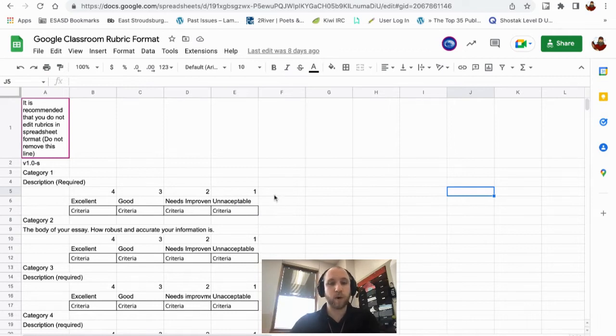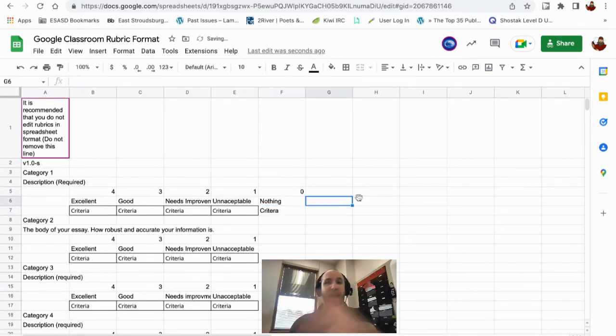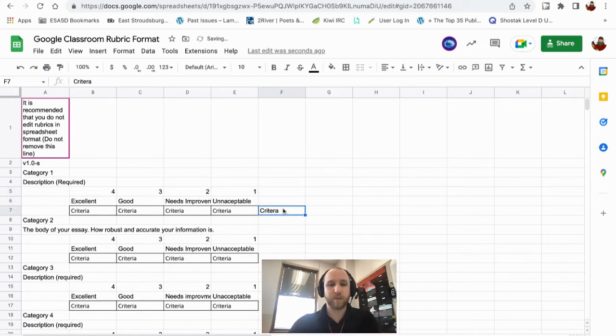Doesn't matter. So if you want a 5-point instead of a 4-point rubric, all you would do is create a 1 here or a 0. Let's go to 0 and then nothing. And then criteria, right? We could keep doing this ad infinitum and you could keep adding them. But in this case, we're just going to stick with a 4-point rubric.